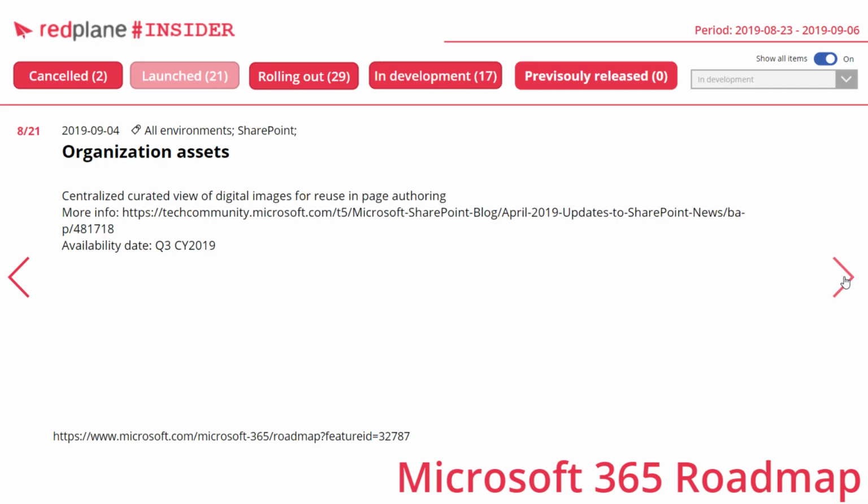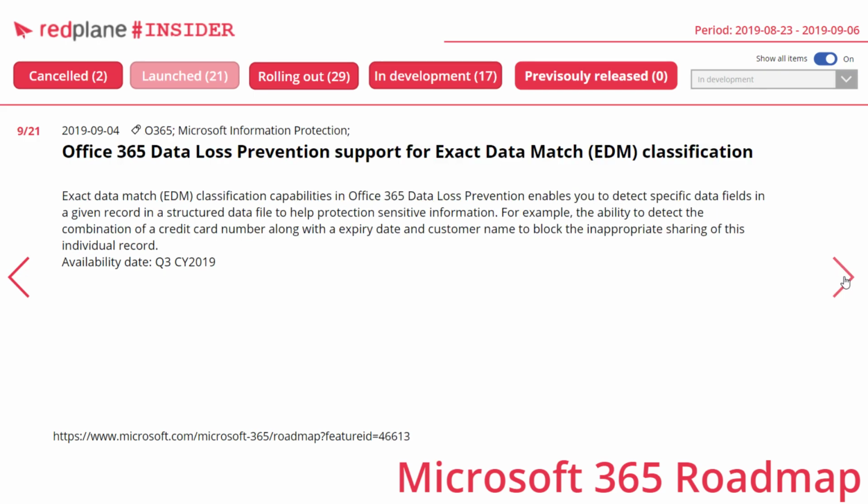Organizational assets, this is a really cool one as well. So the ability to create essentially our own stock library here, so we can create a centralized curated view of digital images for reuse in page authoring. So if we have standard imagery that we like to use across the business, then we can actually store them centrally, and then page authors can post. That's going to be really useful. Office 365 DLP gets support for exact data match classification.